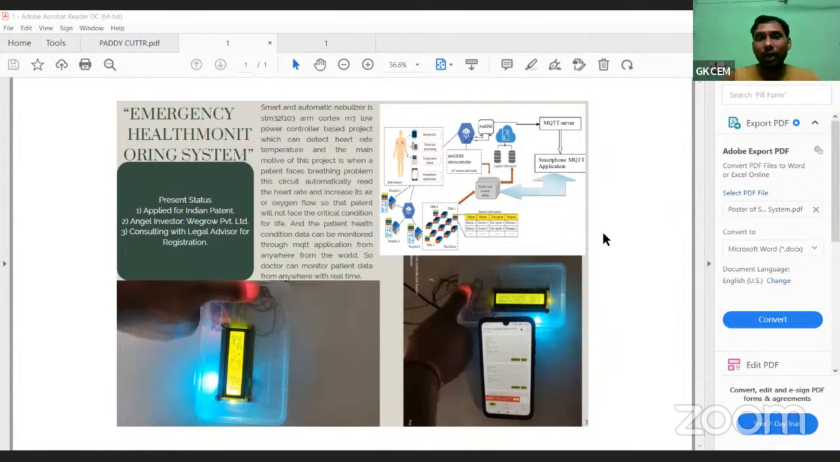We just have to add some ports, and after that it's ready. We have applied for these systems for the Indian patent. This project is also applicable for angel investors, and we are also consulting our legal advisor to get the registration for the startup. Thank you from our side as an innovation ambassador of the electronics engineering department. If anybody has any query regarding that.